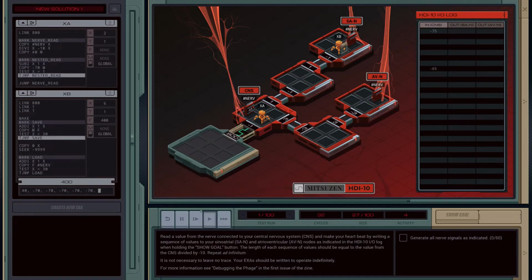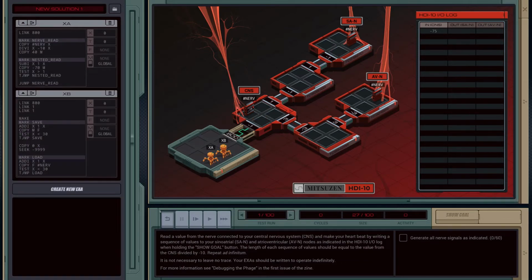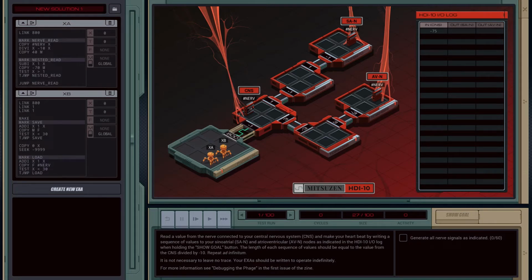I'll just confirm that's correct. Should see it. Yep, cool, those values are correct too. So now we just basically need to do the same thing out the AVN, but it looks like it's one behind each time, so we'll just need to feed 70 out at the start and then start feeding them.